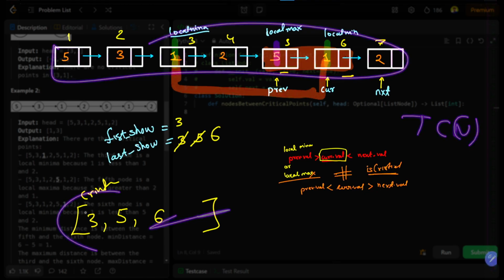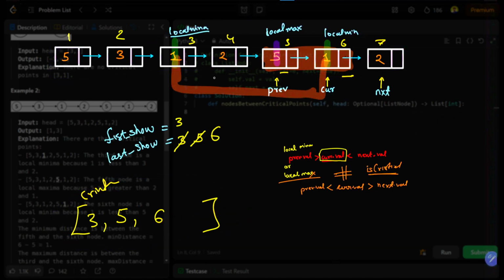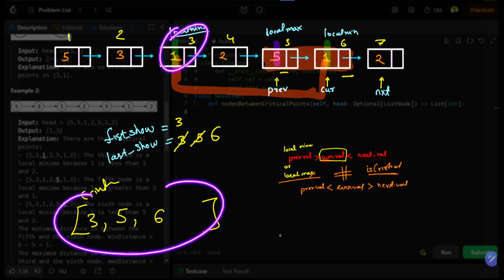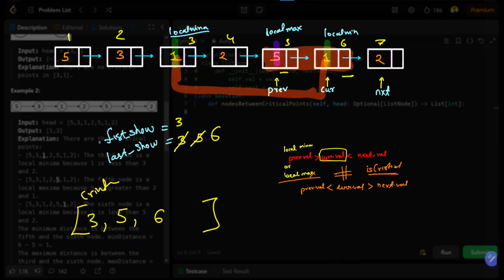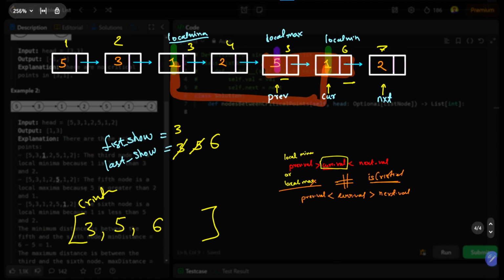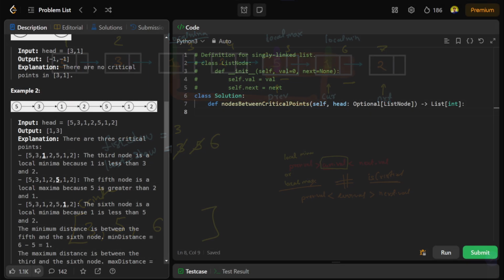But if I store this particular result set, like the critical points, in some array, it will also take order of n as the space complexity. But we will be reducing this by tracking that in place. Like we will be tracking the first and last critical points in place of the result set. So let me show you with an example of code.